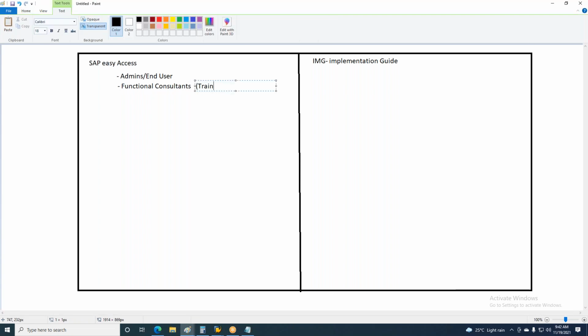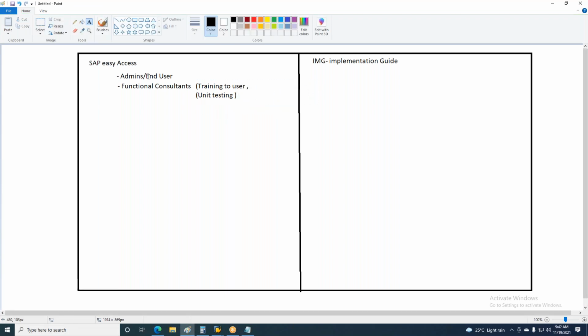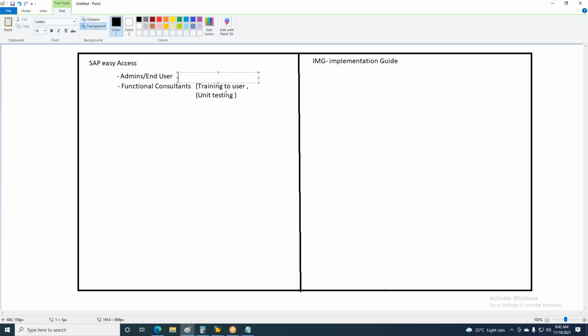We are the ones who give training to the users, right? And we are the ones who perform what? You remember unit testing and realization? So without knowing this easy access screen, how do you train the end user and how do you test the configuration that you do in the backend?